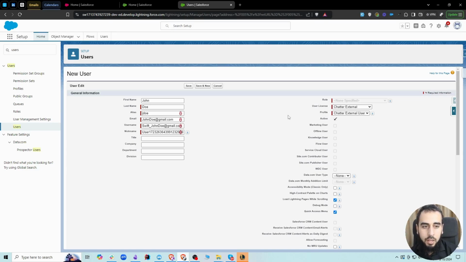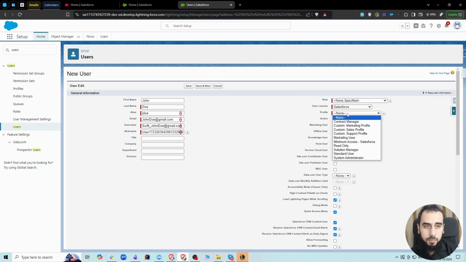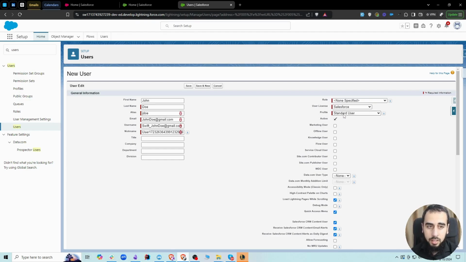For the license, we would want to select Salesforce, and then under profile, you can select Standard User. Most end users that will be using the system for fundraising, you're gonna set them to a standard user or a custom profile. We'll talk about profiles in a later video.